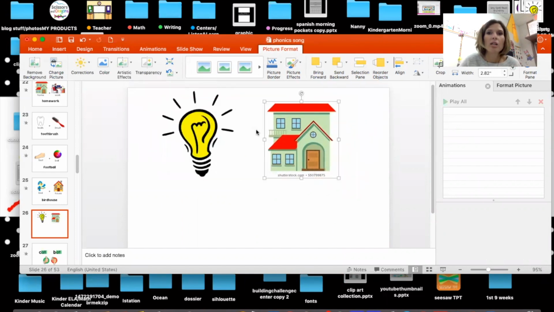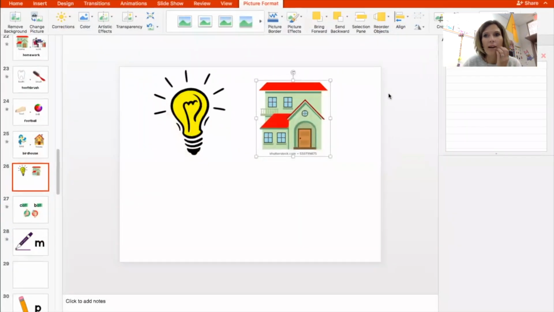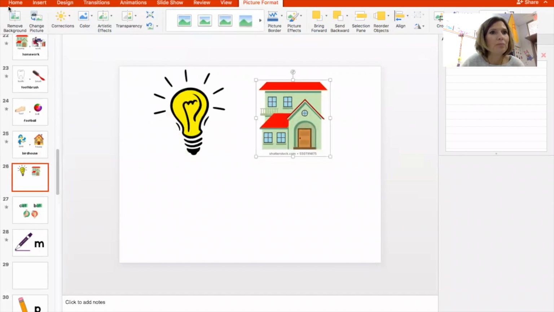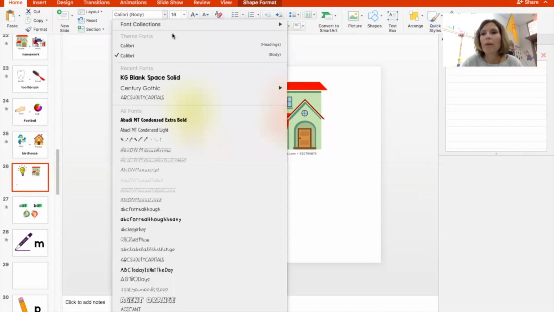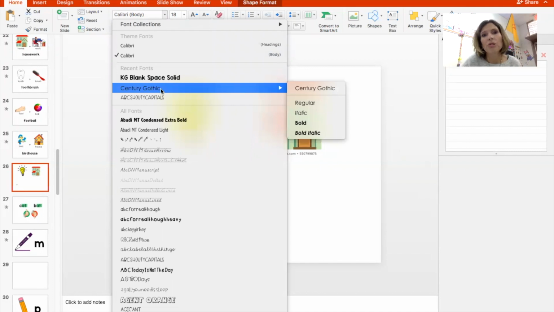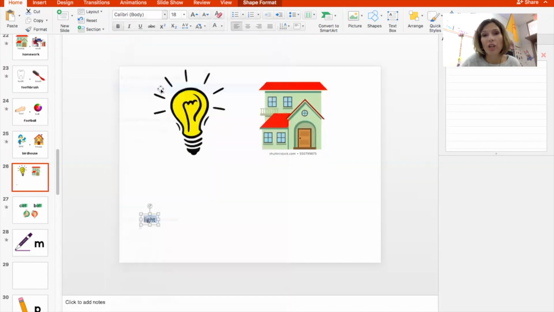Okay, so now I'm ready to put in my words. Let me make this bigger because now I don't need to go back to Google. All right, I want to put in a text box. I'm going to write the word light. When you are sharing a PowerPoint with someone else, keep in mind they may not have the same fonts as you. So I like to use Century Gothic if it's something I'm sharing with someone else. Otherwise, I like to use my fancy fonts that I can get off of Teachers Pay Teachers.